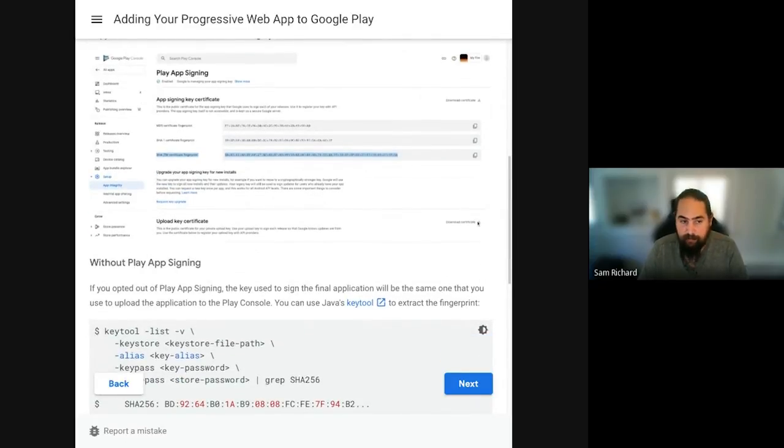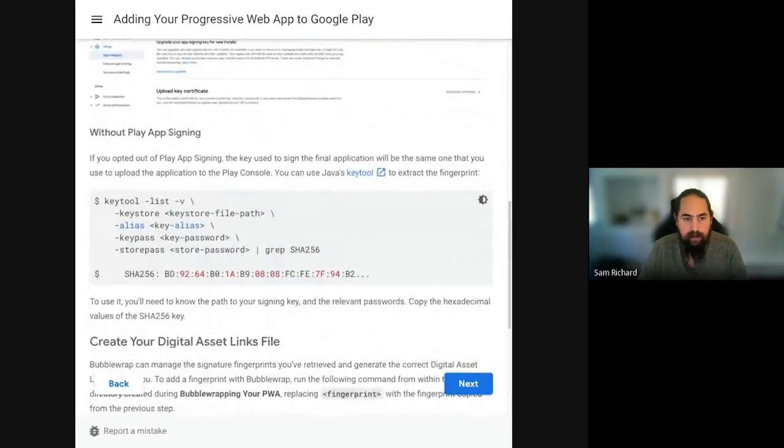If you didn't use Play App Signing, the key used to sign your final application will be the same one used to upload the application to the Play console. You can use Java's keytool to extract the fingerprint using the keytool -list command, and then adding in the path to the keystore, the key alias, and the store password. And out of all of that, you can get the SHA-256 fingerprint.